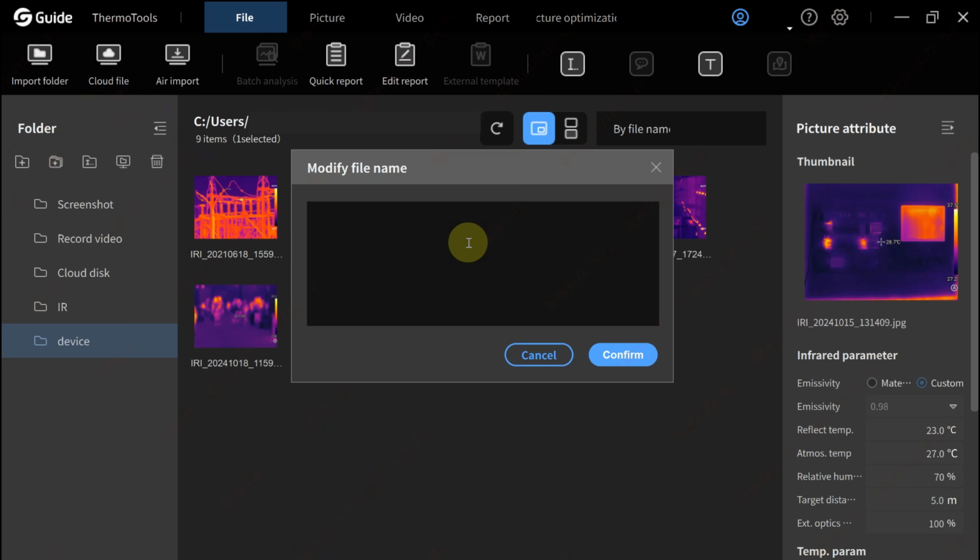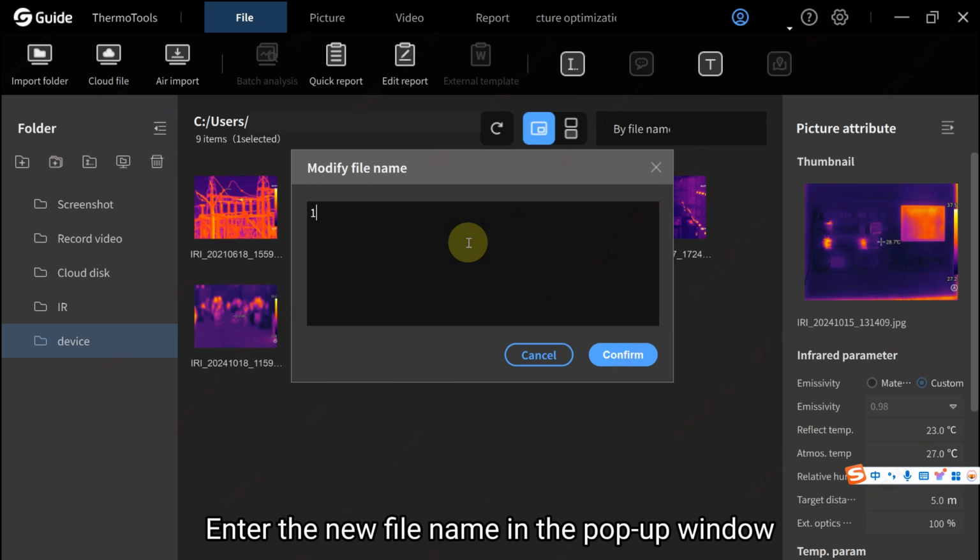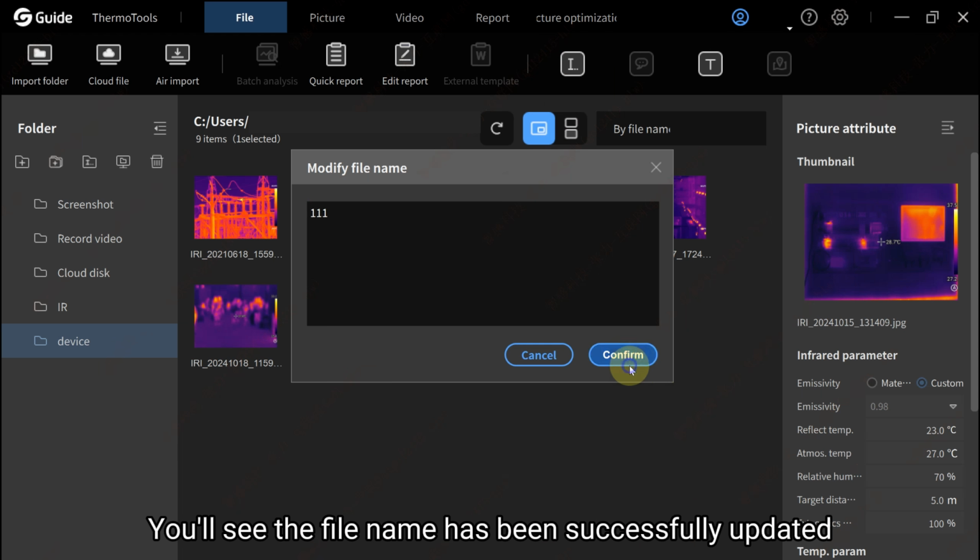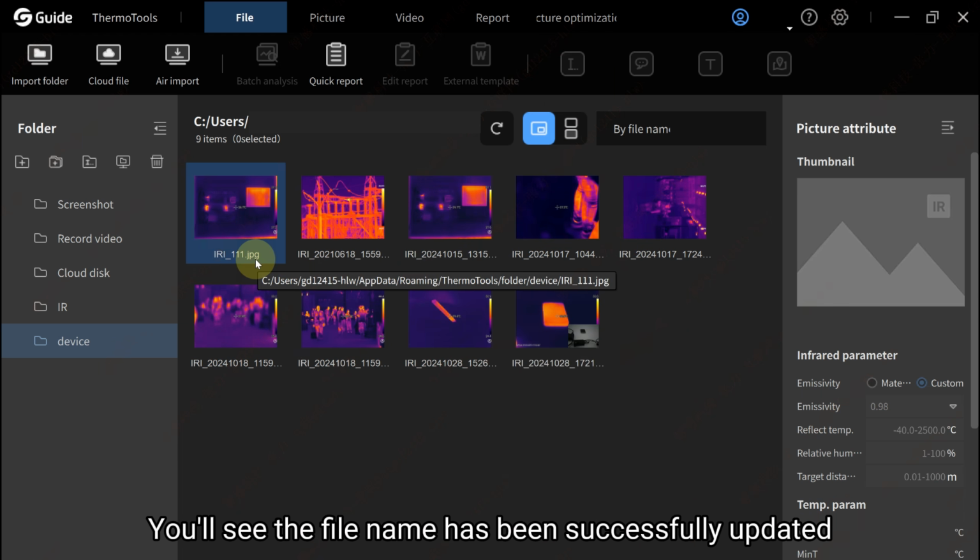Click Rename. Enter the new file name in the pop-up window, and then click Confirm. You'll see the file name has been successfully updated.